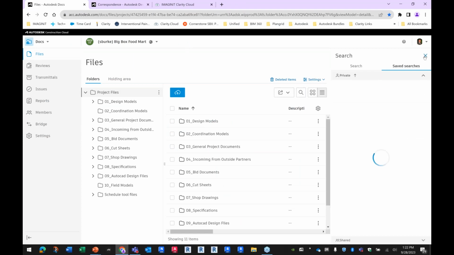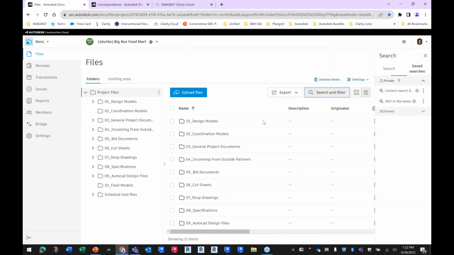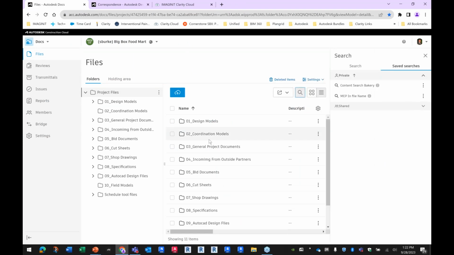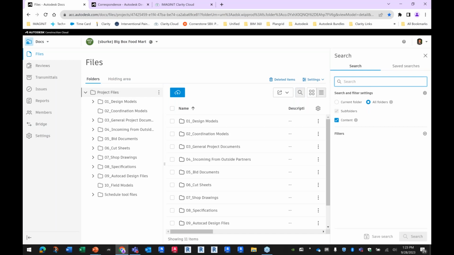So I'm in Docs, and I open Search right here. See, there's the search panel. And I can do very powerful searches here, right? If I go to search, I can look for a keyword like MEP. Do I want to search just the current folder, or all the folders, including subfolders? Do I want to look for content?